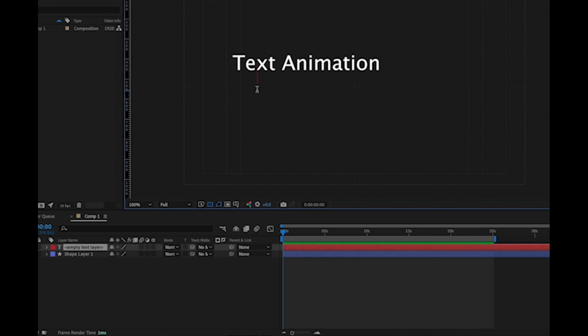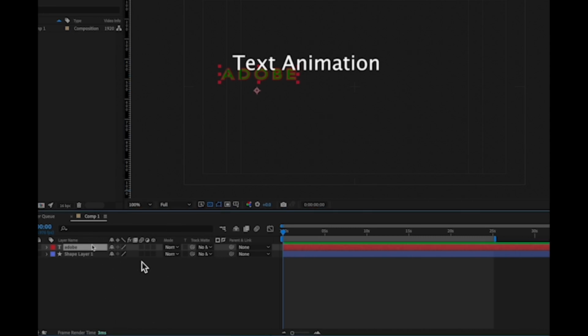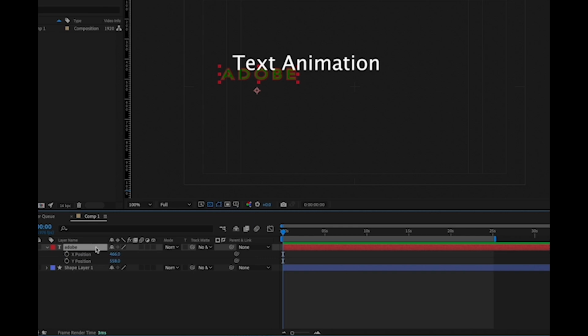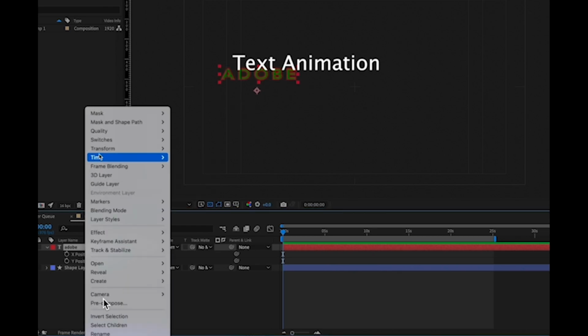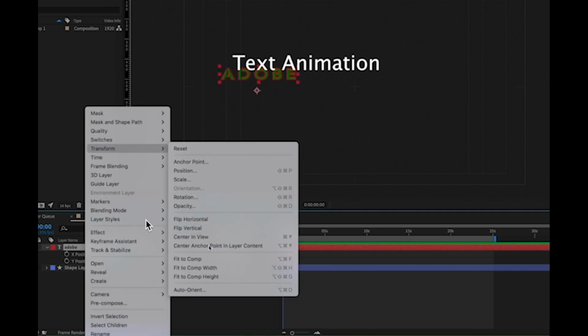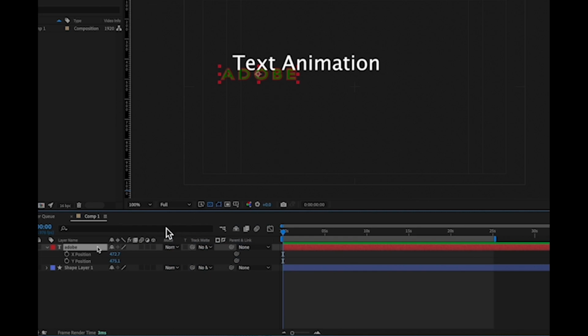To what you want to do. I'm actually redoing this to just type out Adobe, so I only have 5 letters to work with. So I'll do it again. I'll highlight it. I will transform. I'll center it. Try it again. Center in view.